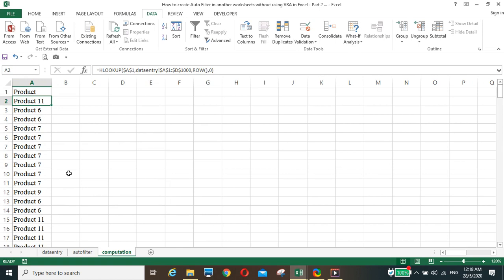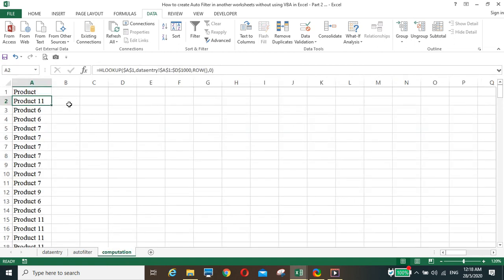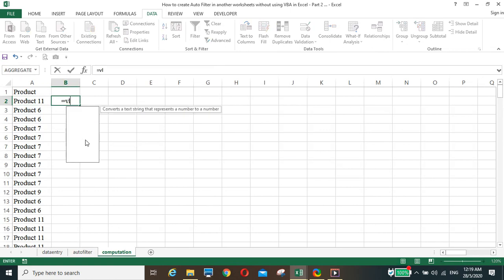Secondly, we want to pinpoint the row location position using this condition. Now we put company 1. If we have multiple conditions, we cannot directly use equal to the cell number. We have to use the total. The only way is to use VLOOKUP. So we put here equal VLOOKUP.